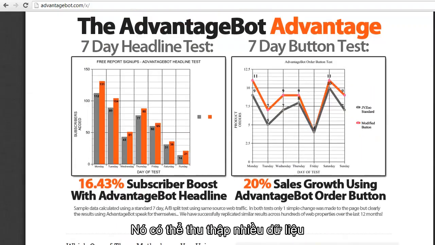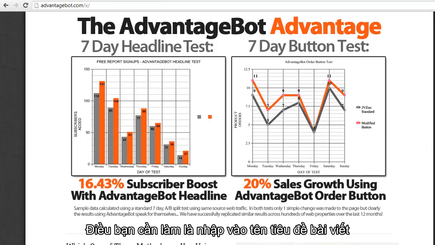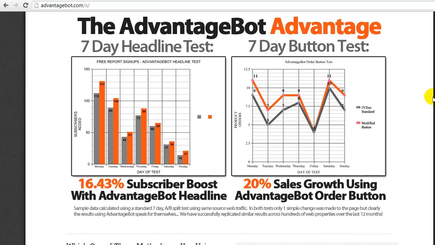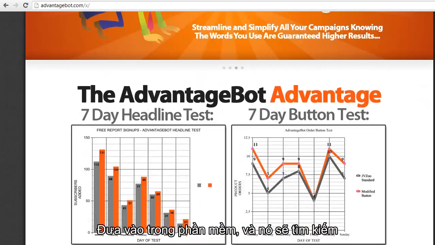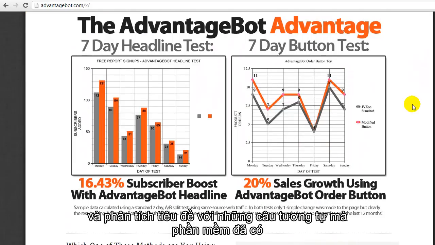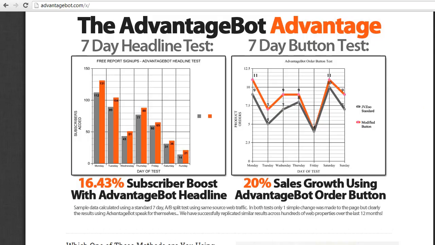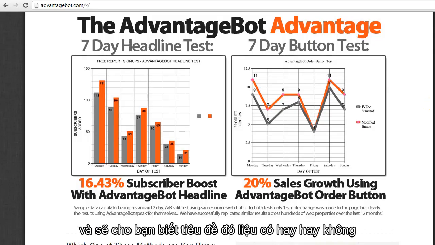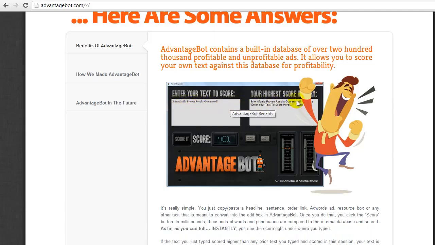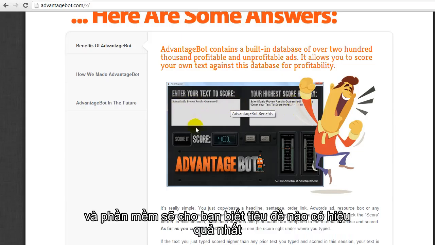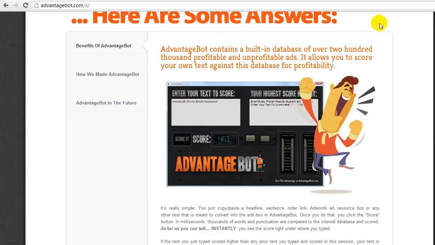It's a software that basically has taken a lot of data, and it's really cool because all you have to do is enter your blog title or your headline or your subject headline and so forth, put it into the software, and what it does is it actually analyzes the title and compares it with the data that it has and tells you whether the title is good or not. So you could test 2, 3, 4, 5 different titles and see which one measures up against each other, and then use the one that has the highest score.